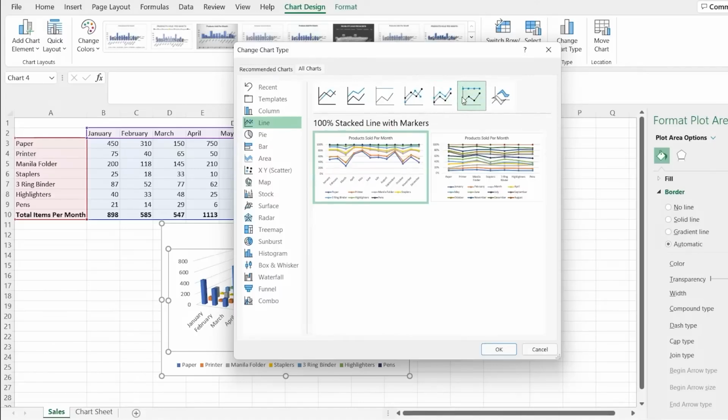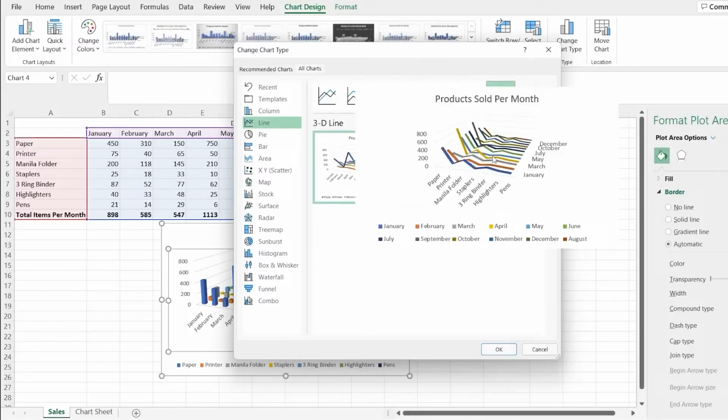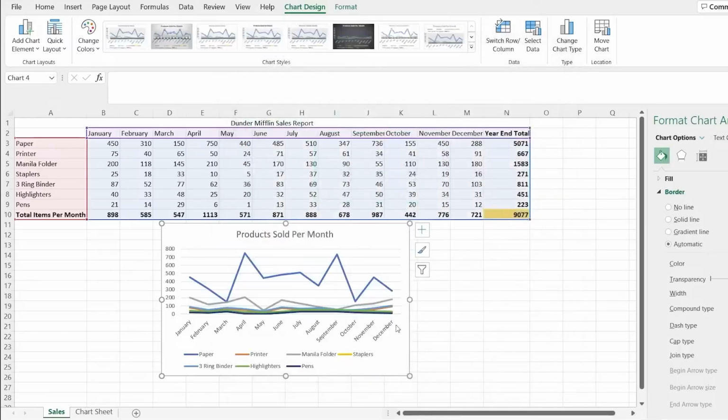And so you can go in here and take a look. Again, not my favorite, but they have it as an option if you choose to do this. But I'm kind of a simple guy. I'm going to go in here and it's pretty cluttered. I want to take the ones that have the highest sales or the highest total amount sold. So that would be paper, manila folders, and 3-ring binders.